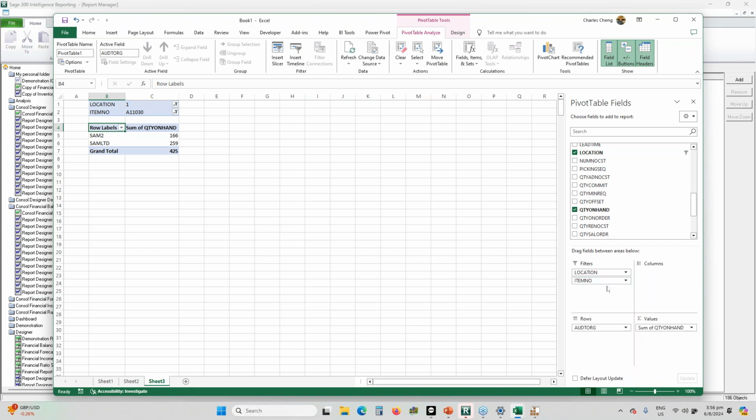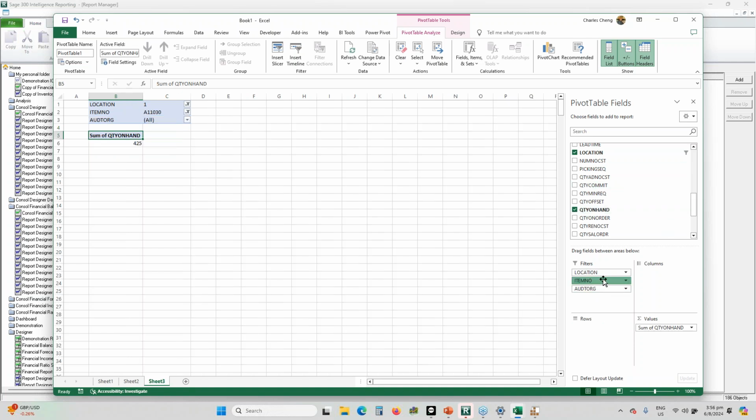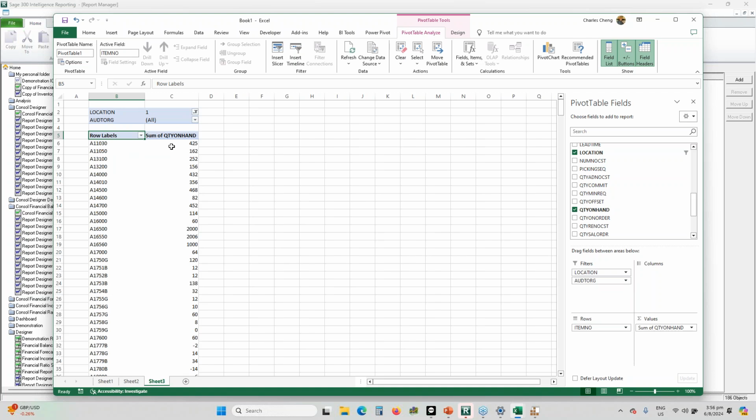You are allowed to create a report that actually uses a data container that allows you to choose more than one database, and you'll be able to group them together in one single report. So if you were to do it differently, you put your op here and you choose your item here, you can actually get to see 425 for this item, right? So this is how consolidation works.